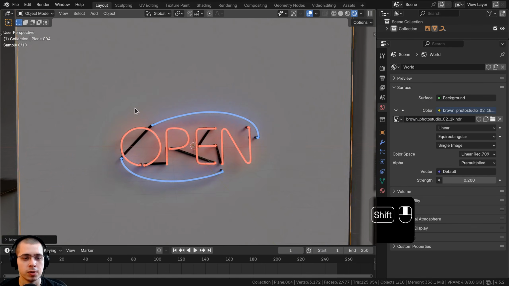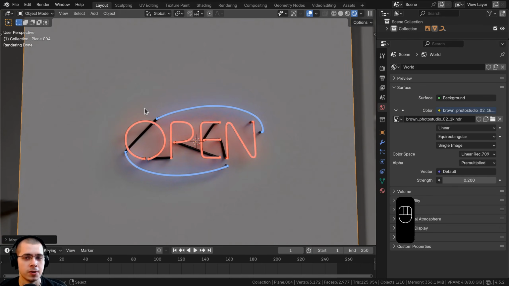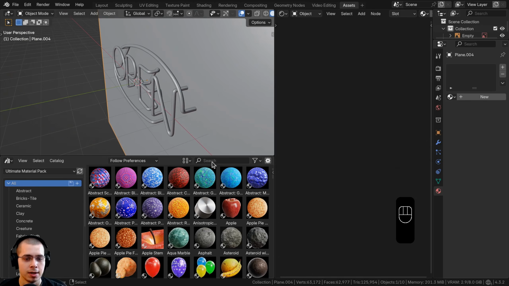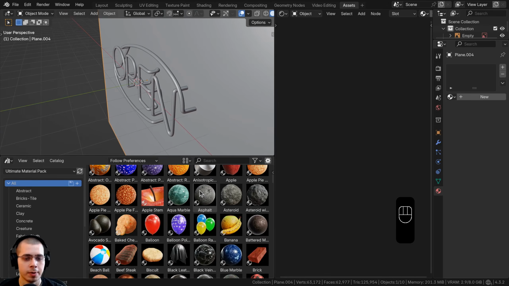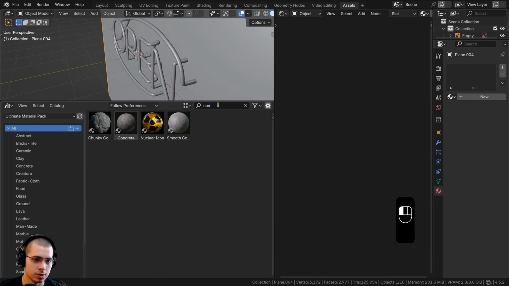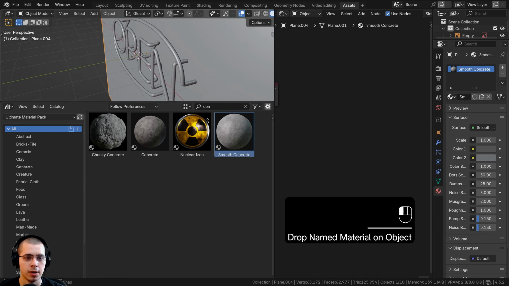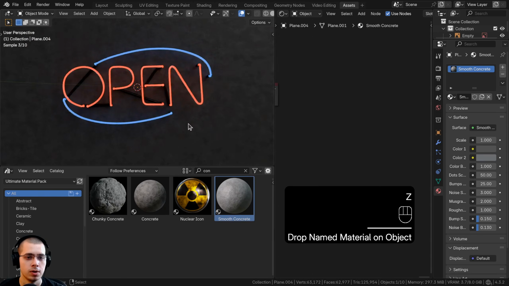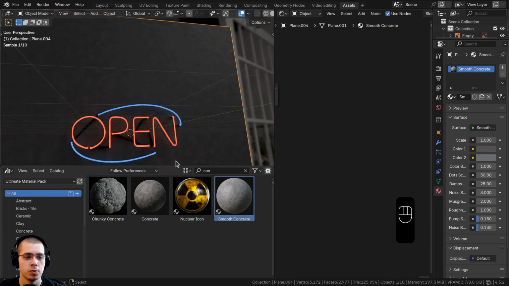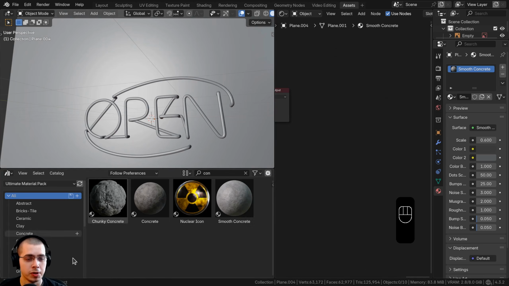Now, because I have my Ultimate Blender Procedural Material Pack installed as an asset library, I can just click over here to go to my Assets tab. And then here's my Ultimate Procedural Material Pack. Let's go here to the search, and I can just start to type in concrete. We'll take the smooth concrete and just drag and drop it onto the plane. So now if I go into the rendered view, you can see we have that nice smooth material on the back of the plane.